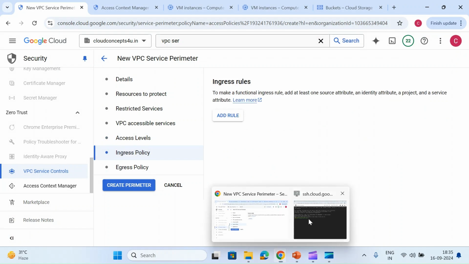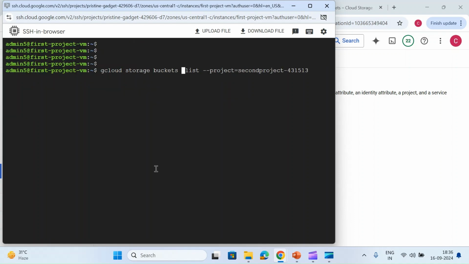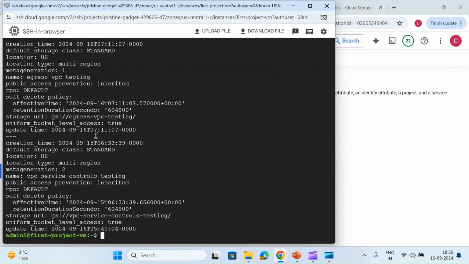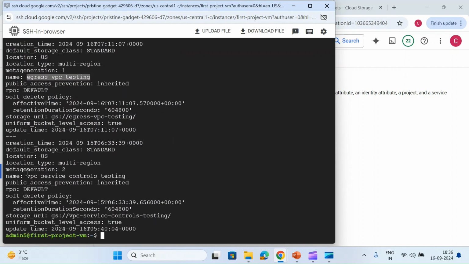As of now, if I go to my VM, this is my VM. It's in the first project, and if I run gcloud storage buckets list for the second project, it will give me a response that I have two buckets in that project. One is egress VPC testing, and the other one is VPC service control testing. So these two buckets are here. As of now, it is working fine.